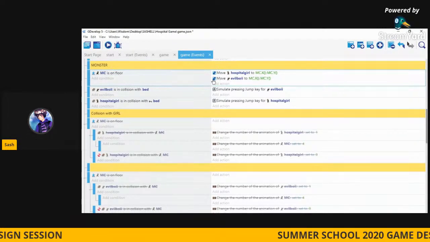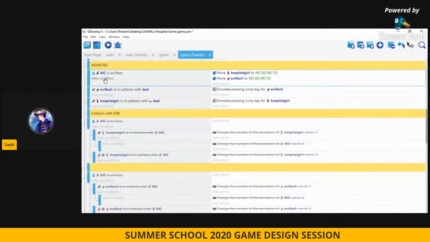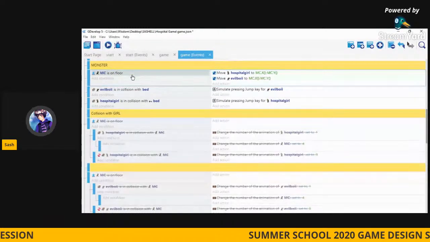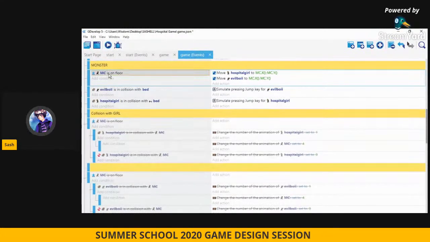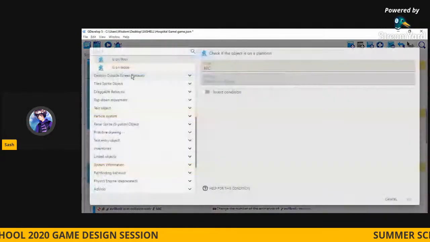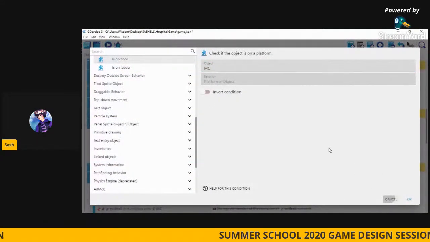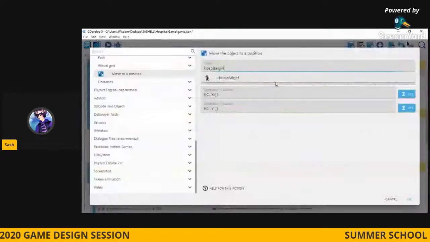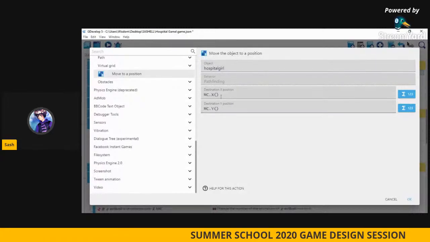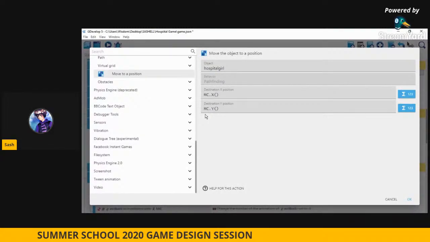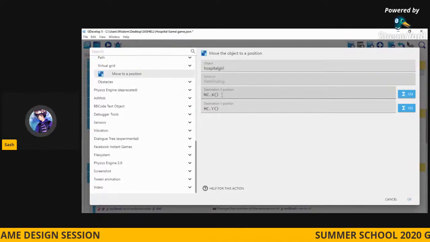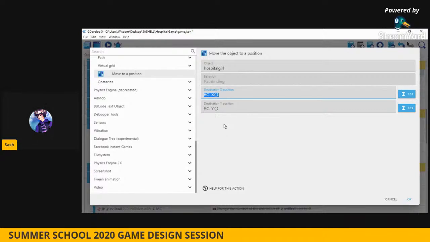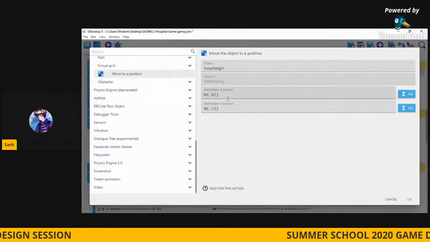And you remember the actions linked to the condition. So the condition in order for them to chase the main character has to first be on the floor. So see, MC is on floor. And if you notice, this condition is not inverted. So when he is on floor, you're going to move the hospital girl to the X position of the main character. And this is a variable, I think, yes. And the X position is the horizontal position.